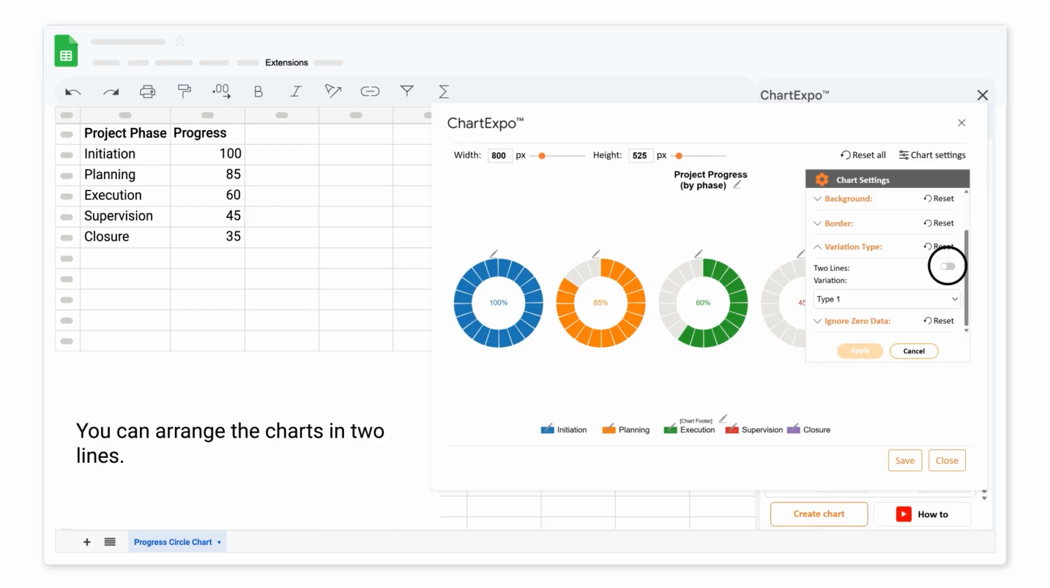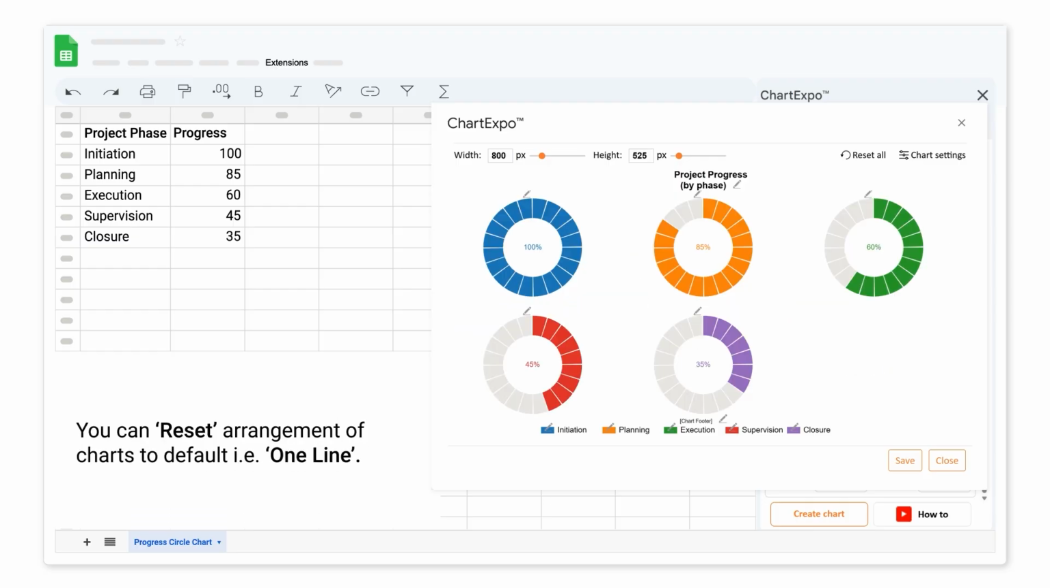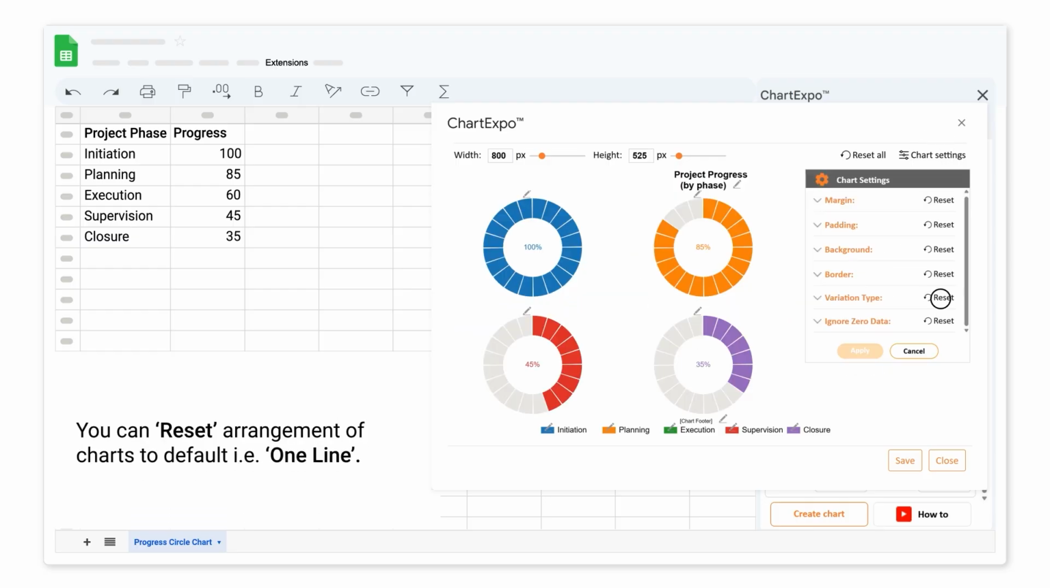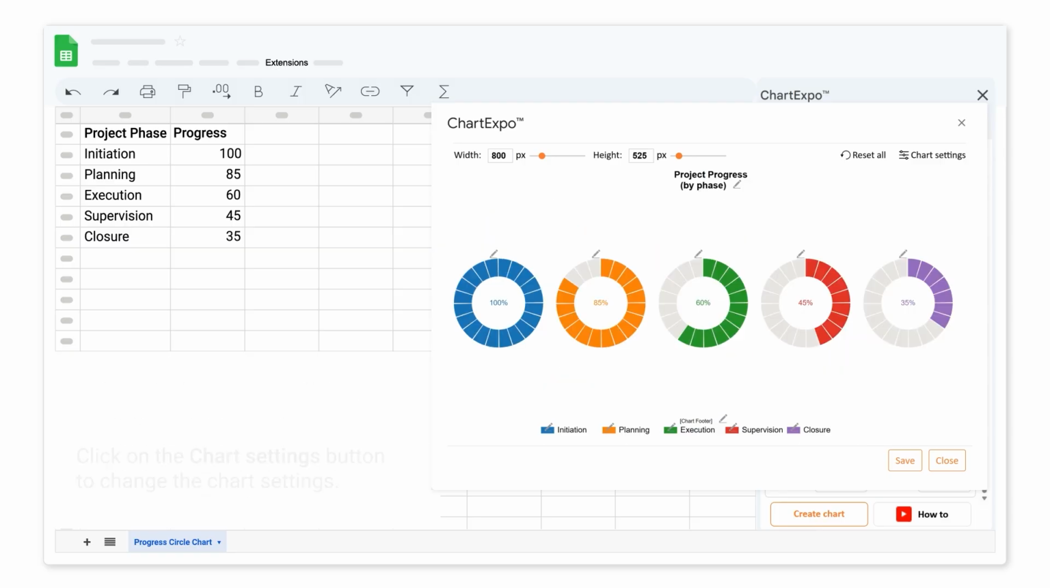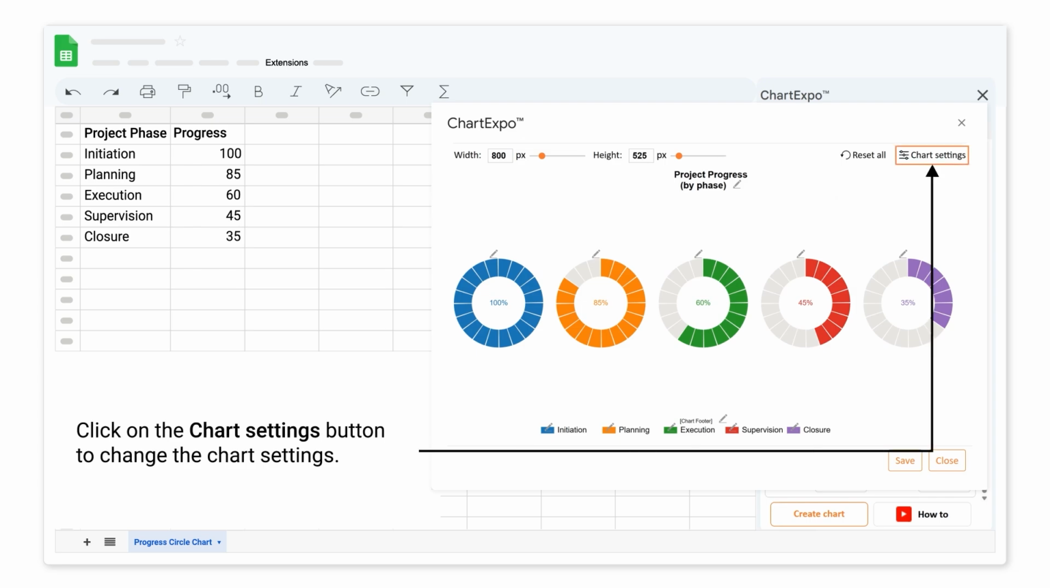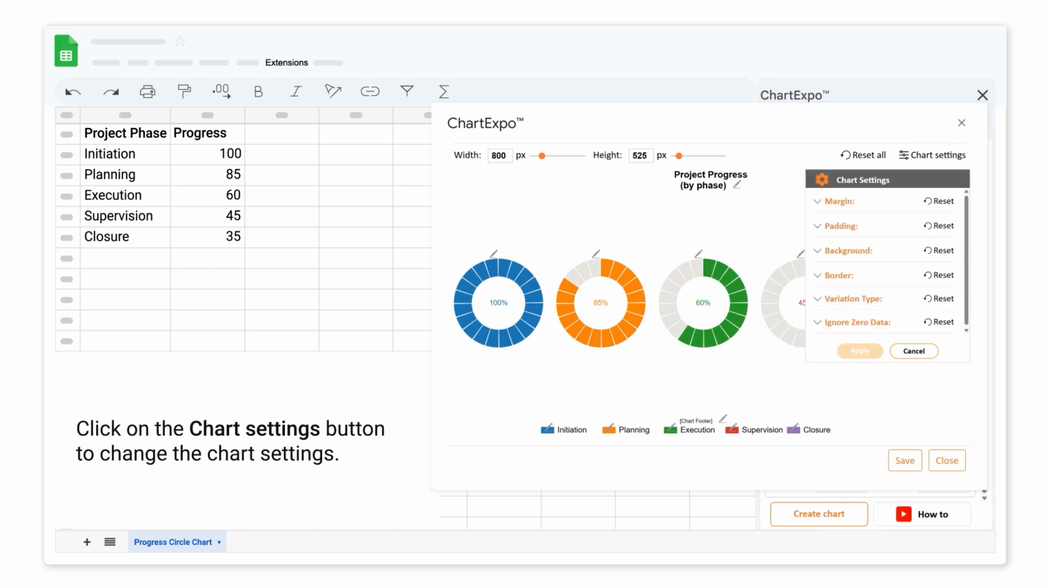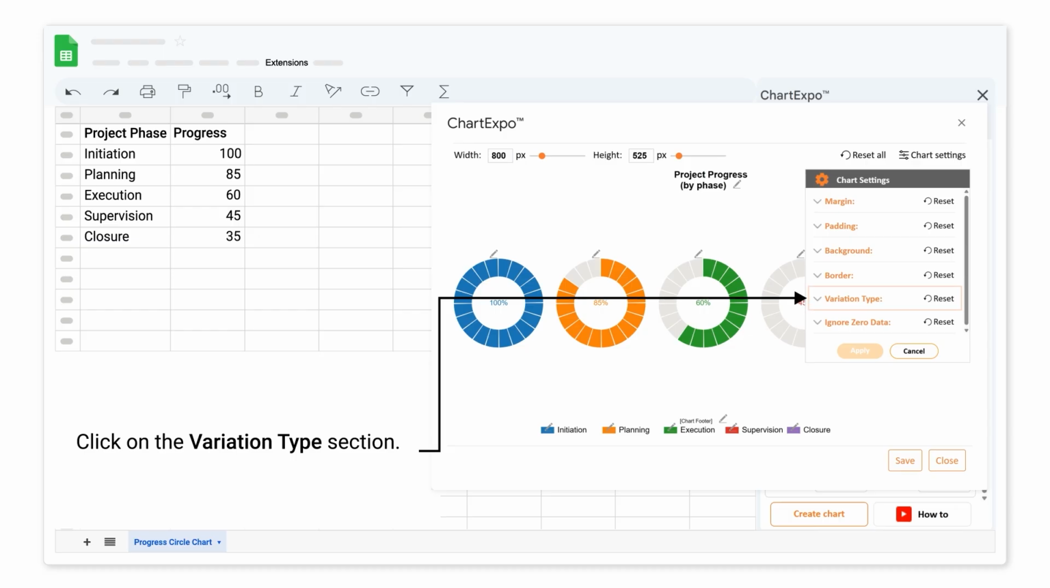You can arrange the charts in 2 lines. Click on the Apply button. You can reset arrangement of charts to default, that is 1 line. Click on the Apply button. Click on the Chart Settings button to change the chart settings. Click on the Variation Type section.